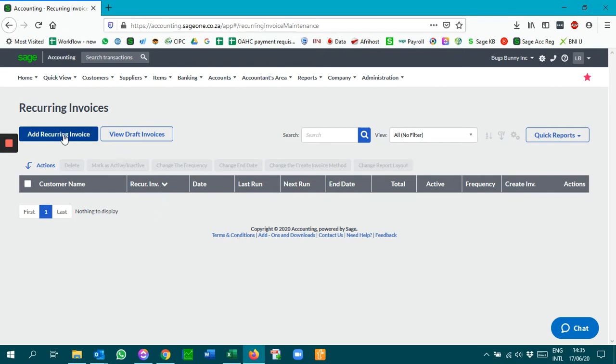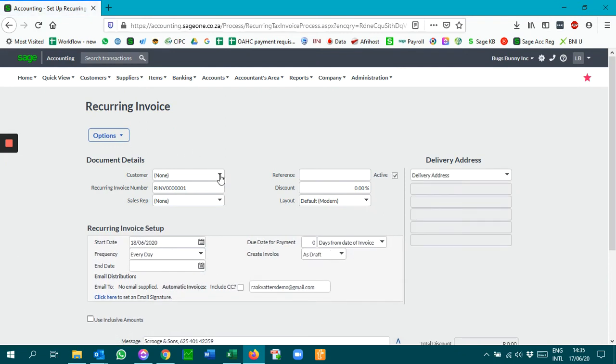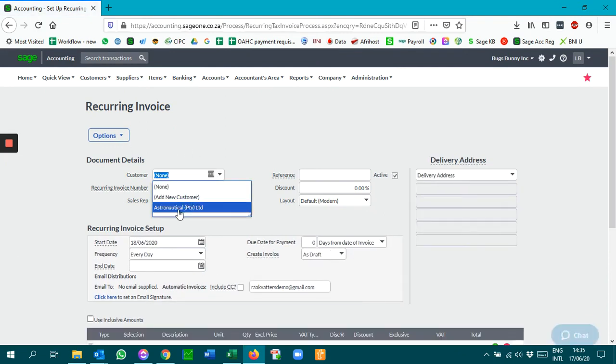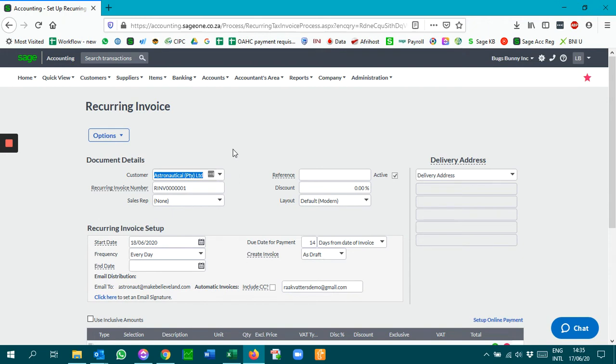Okay, so you can either create a recurring invoice from this screen, and I'm going to show you how to do this. You'll basically choose your client, and as Astronautical at this stage is my only client, they will get a recurring invoice. There's automatically a number that's allocated to that. Again, you can attach or allocate a sales rep to that specific invoice.